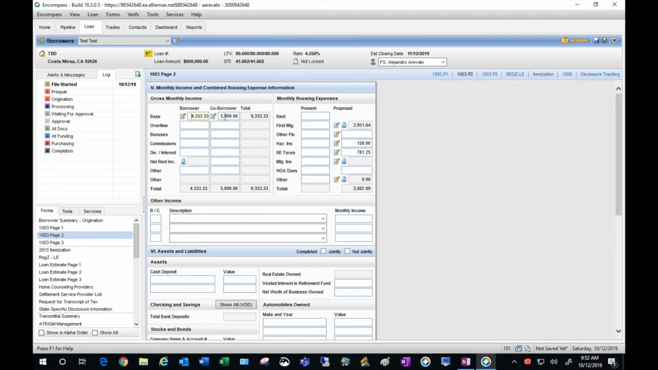Again, now I'm realizing that I had co-borrower information in here. Let's delete that. I only want income from my borrower. They're currently renting, so let's enter the monthly rent amount.